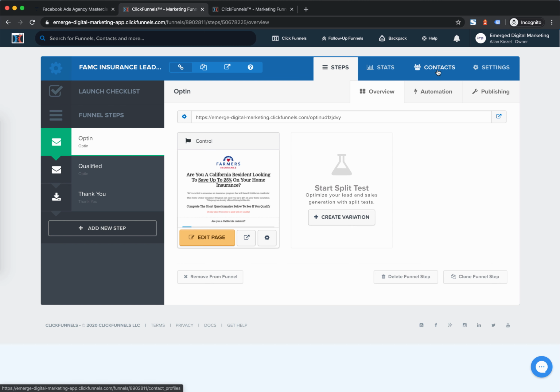So these are your contacts. Again, if you're getting leads, they're already going to be in here. You can also have them emailed to you and do 100 different things with them, but you can always go back here to get them. You can see what ads they came in on. Really, really cool. And then your settings.